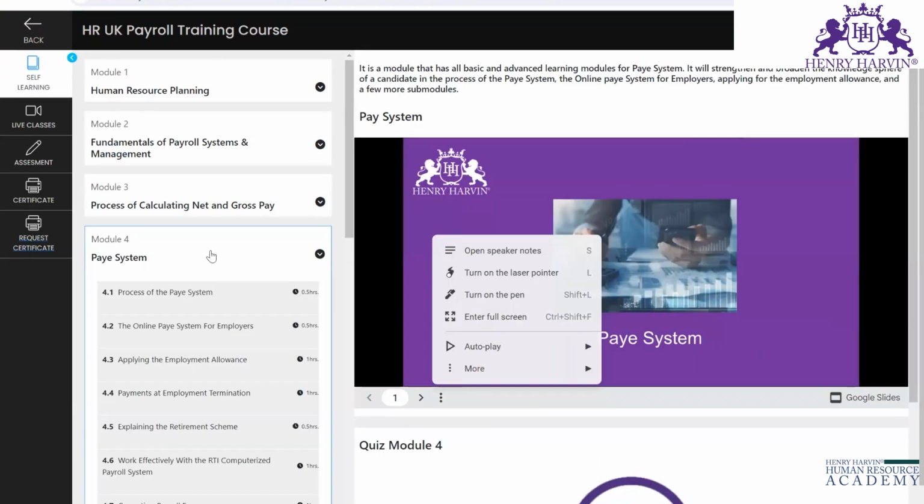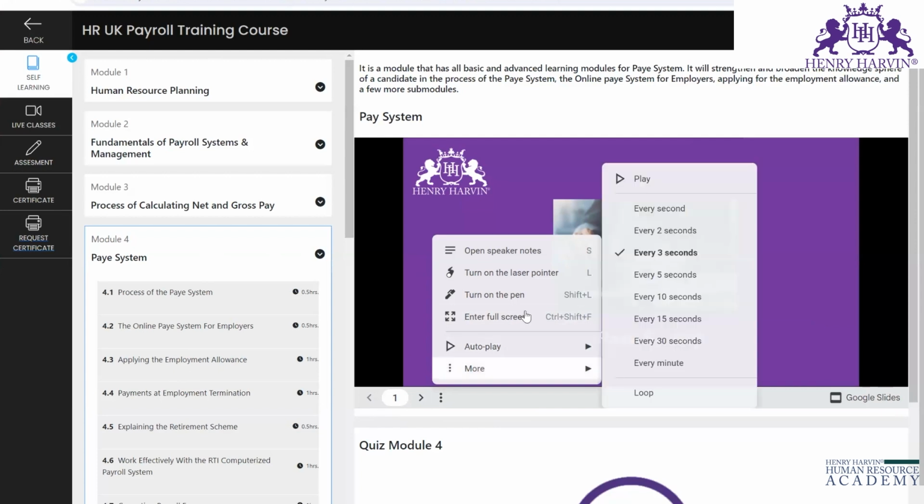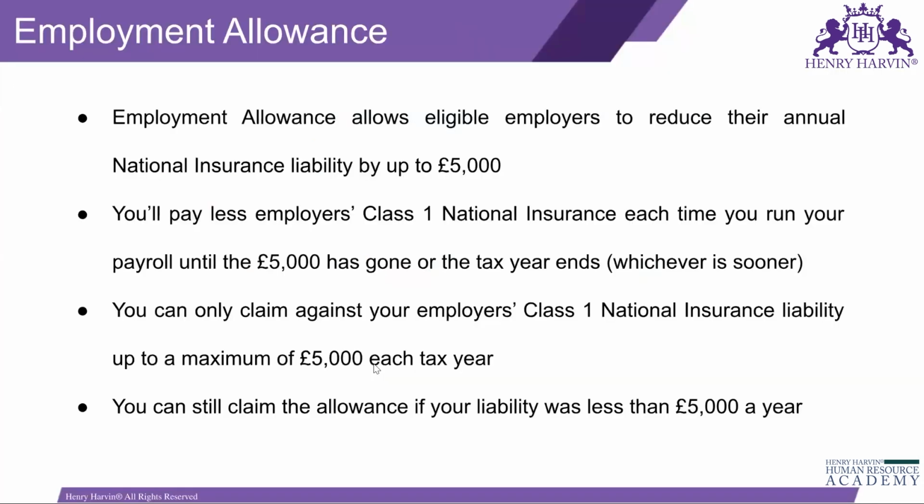Can you see it here in module 4, applying employment allowance? Employment allowance allows eligible employers to reduce their annual National Insurance liability by up to £5,000 per annum. You'll pay less employer's Class 1 National Insurance each time you run your payroll until the £5,000 has gone. You can only claim against your employer's Class 1 National Insurance.